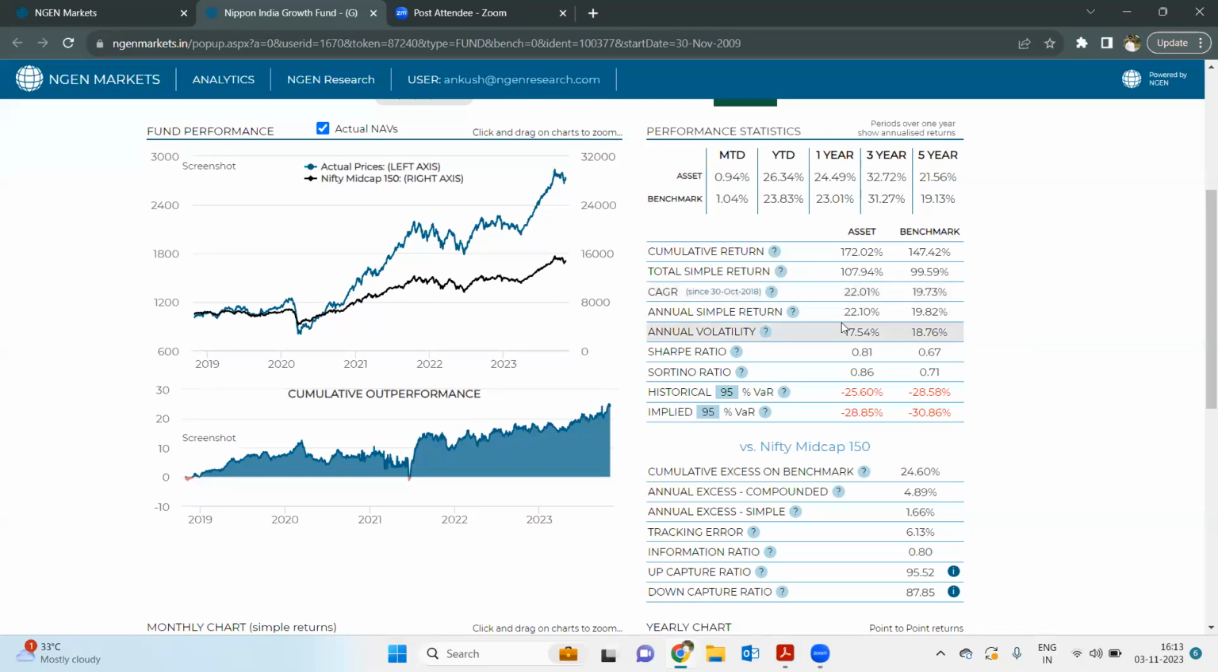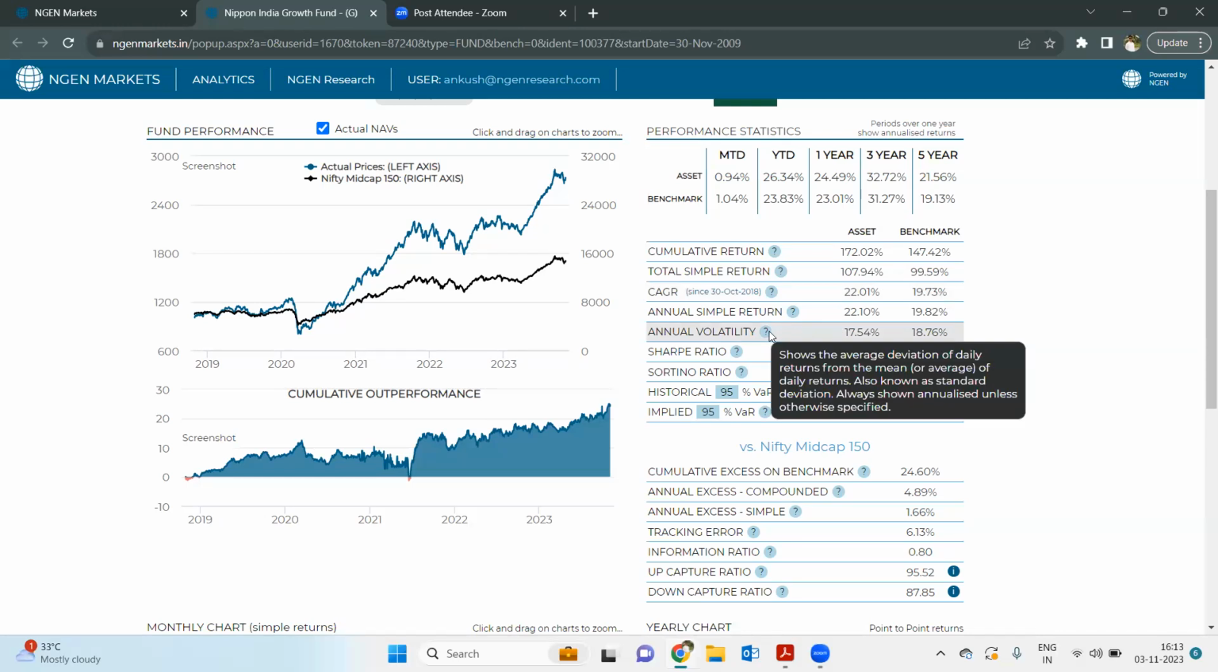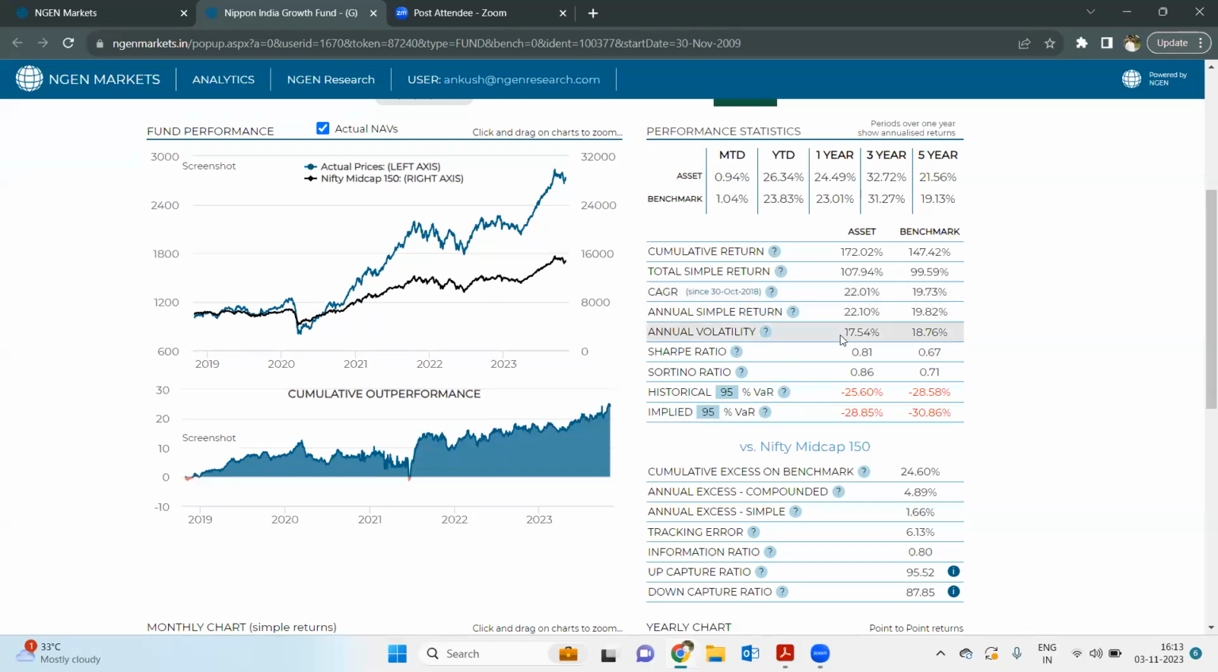Followed by that, we have the annual volatility option through which you can check the standard deviation. We directly provide the annual volatility and we consider it as the standard deviation. You can hover your mouse around and it will be provided over here as well. So now what you can see is how the fund has performed on the basis of this annual volatility in comparison with the benchmark as well.